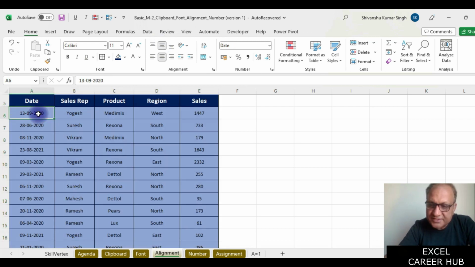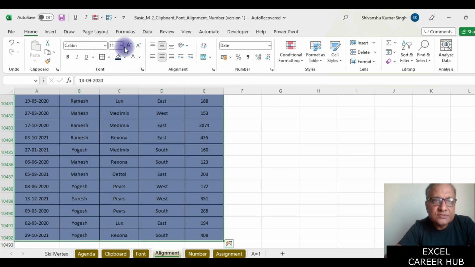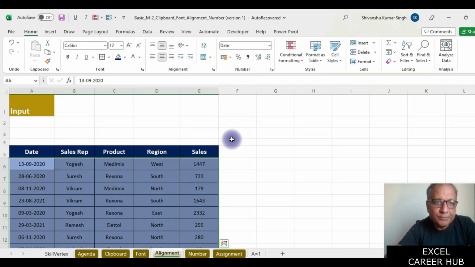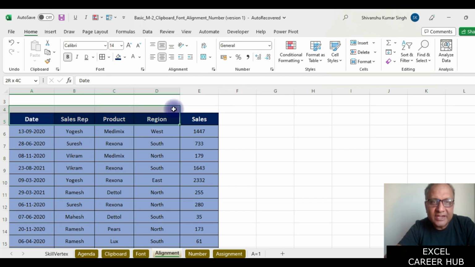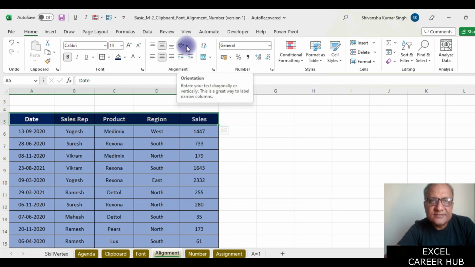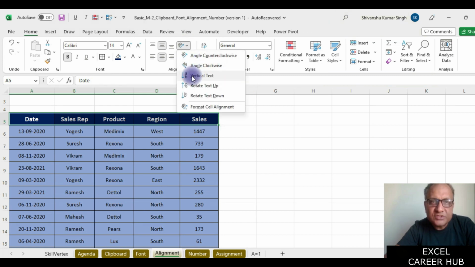And to the whole of this data, I'll just increase the font size a bit, and now you can see the data starts looking better. And in the alignment section, I have used all the 6 functions here to place them in the middle and the center part of it. Now with the heading, I'll select this heading, and I will use this orientation to check if I can do something with the heading.